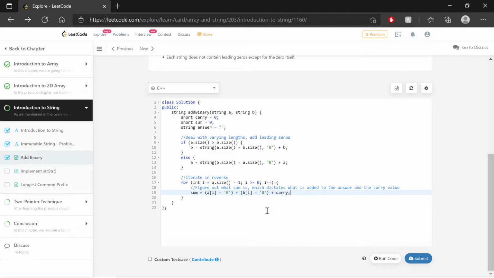Now, the first thing we want to do is figure out what sum equals, and we need to add the value of A, B, as well as carry. Now, carry is nice and simple to be added because carry is already a short. It can house numbers, but the digit that's present in the string A and the digit that's present in the string B, A of I and B of I, are characters. They're not numbers. So the thing that we need to do first is convert that character to an actual number. And the way we do that is by this line of code.